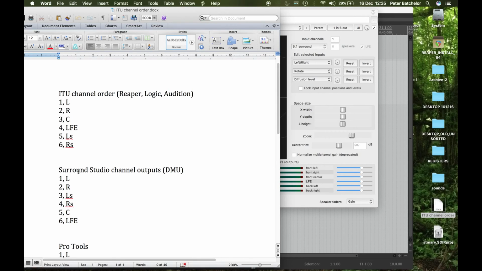Like I say, having to map these to the surround studio channel outputs at DMU, left, right, and then 3 and 4 are LS and RS, 5 and 6 are centre and LFE. So we've had to reverse 3, 4 and 5 and 6 in our configuration to make sure that the relevant sounds go to the relevant places.